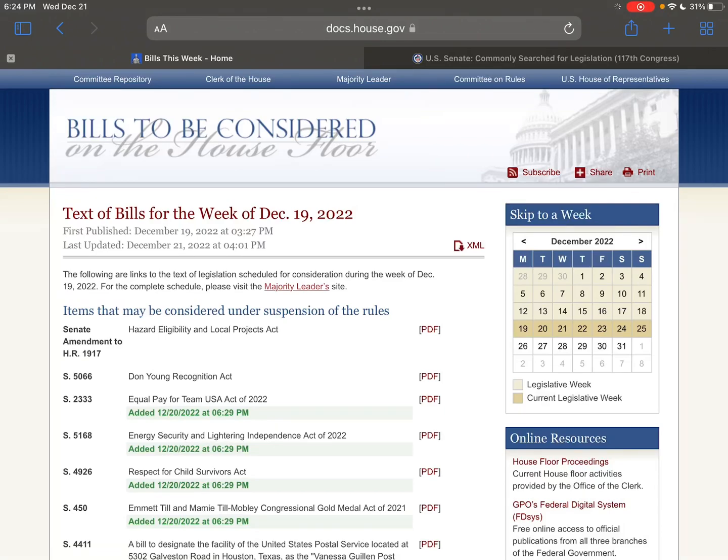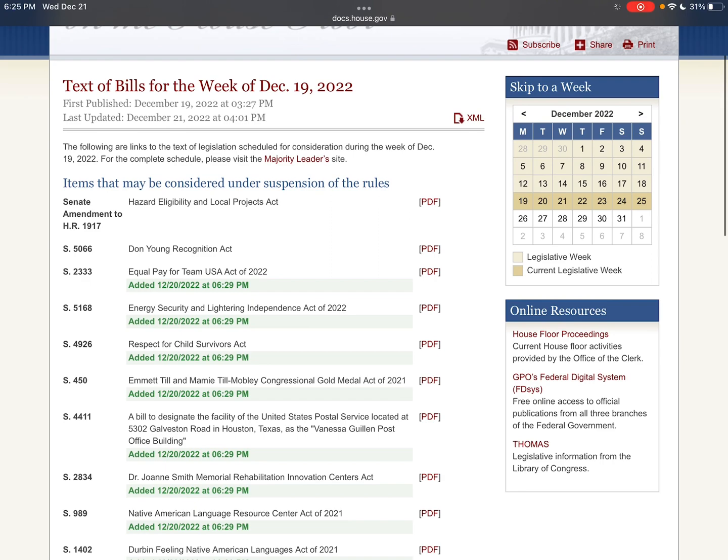Today I'm just going to talk about how to find these bills, either in the House or the Senate. Let's talk about the House first. So the House is pretty easy. It's docs.house.gov. The website is very plain and easy.